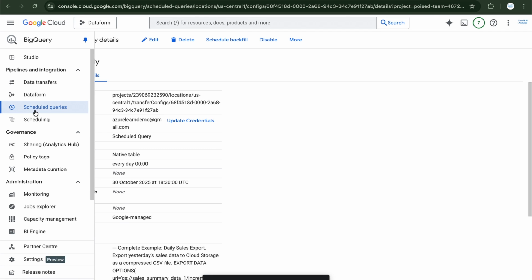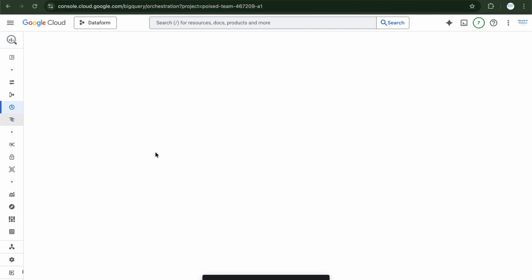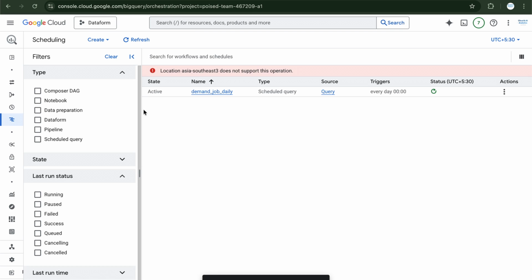The same thing you will be able to find in the scheduling option. So under scheduling, you will be able to find the different schedule options which are available. So here you can see the demand job daily. It is part of scheduled query. Apart from this, you can see the composer DAG, notebook, data preparation, data form, pipeline, scheduled query. This is the one which we are currently seeing, scheduled query. And what is the query? And everyday triggers, basically the status. And the actions, if you want to delete or disable it also, you'll be able to see it here.